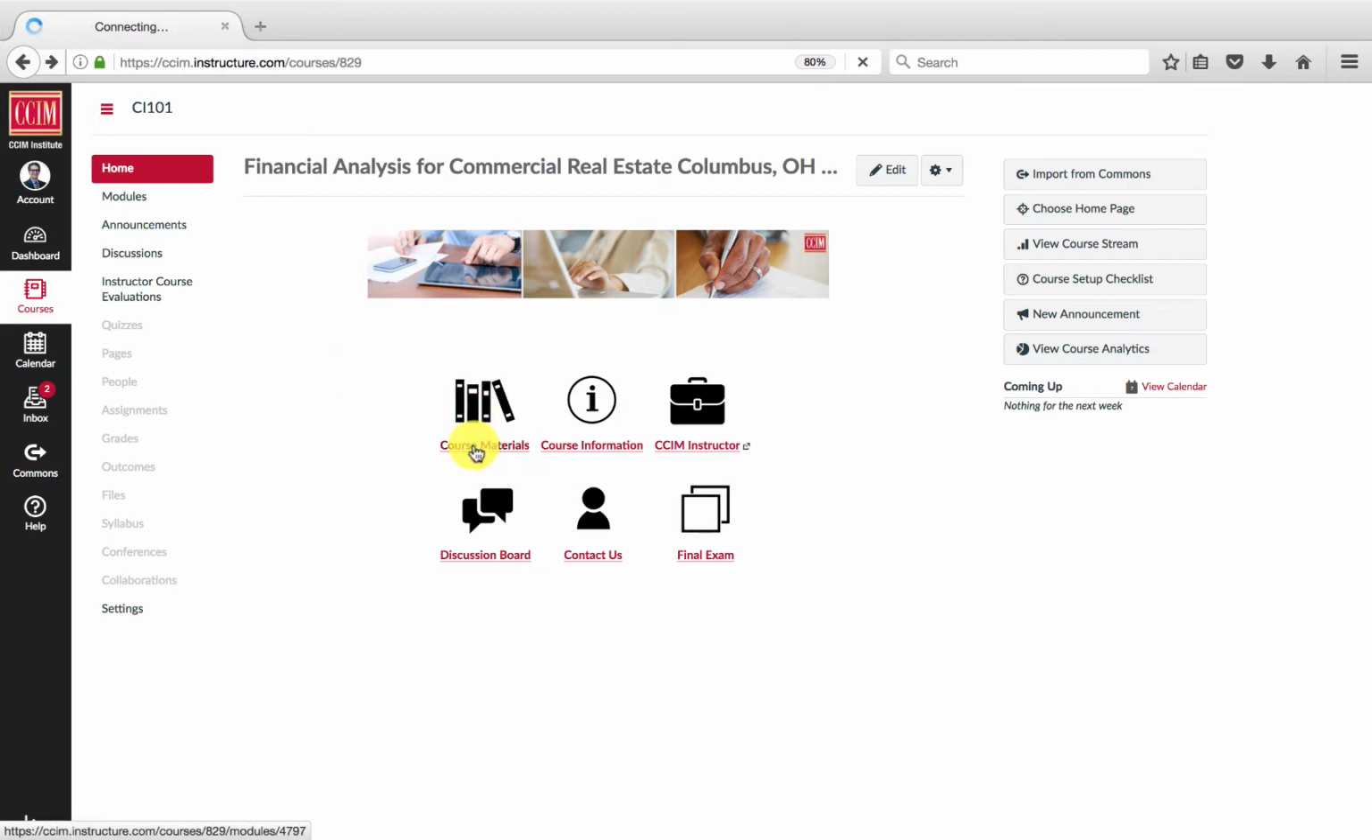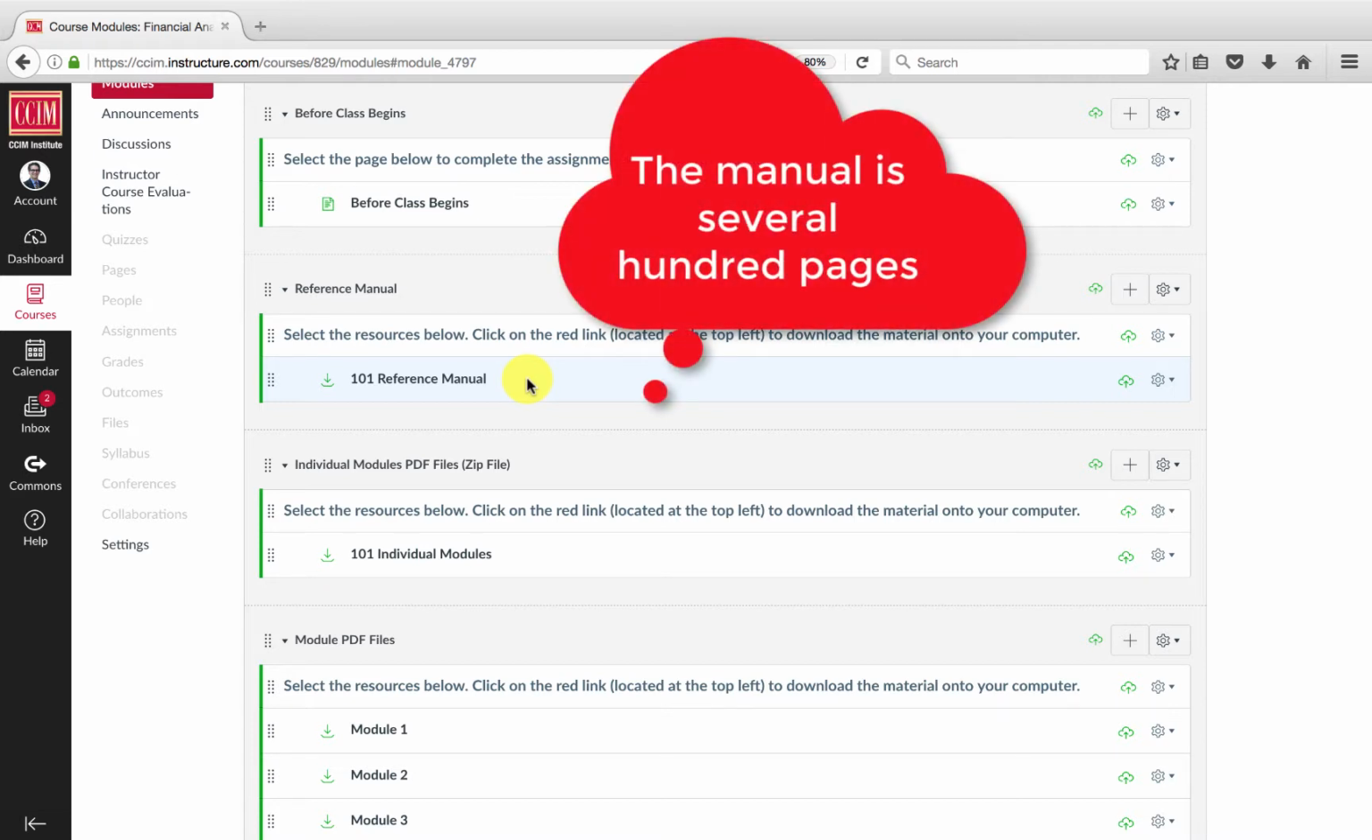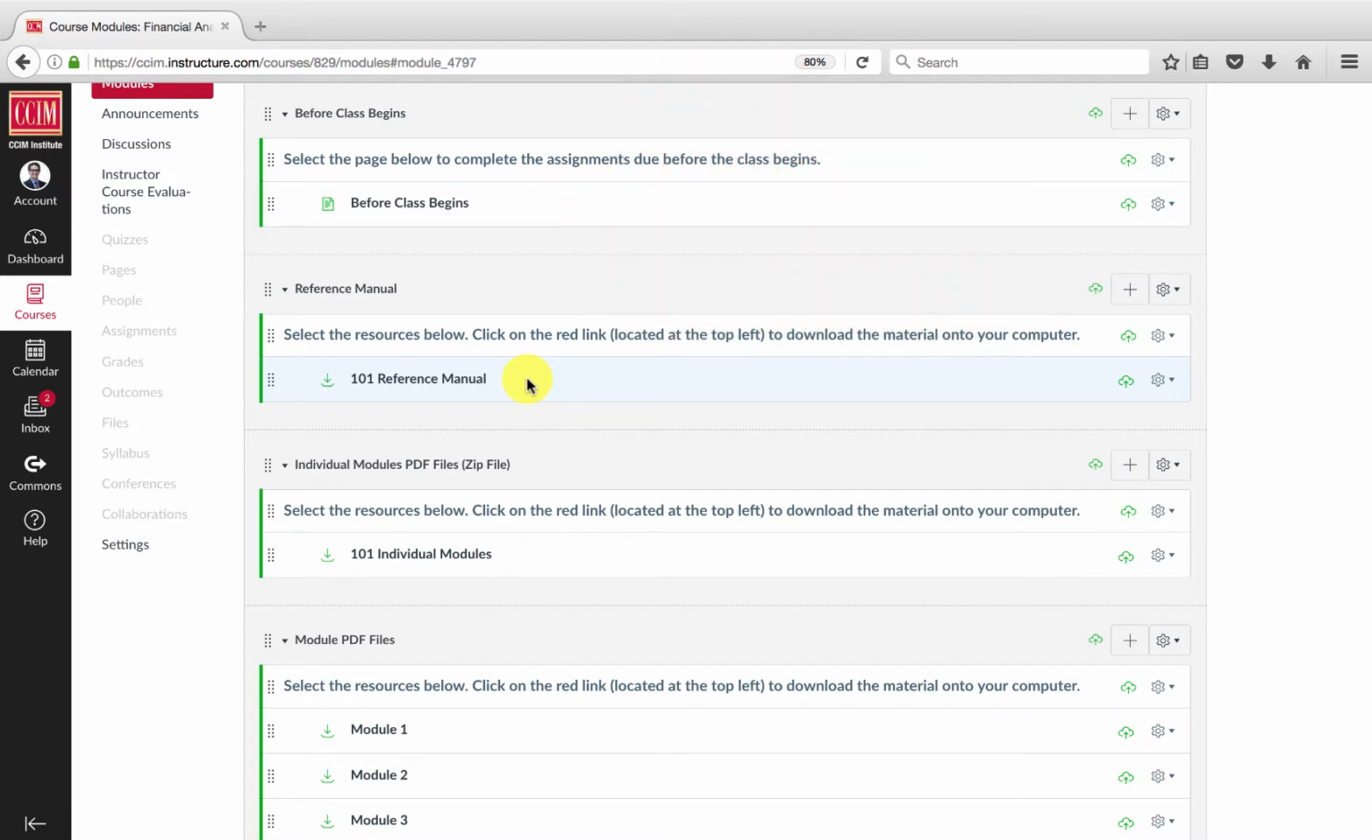I'm going to click on that, and this has all of the materials that you're going to receive throughout the week in the live class, but in an electronic form. So there's a before class begins, that's just a syllabus type link. But here's an important one right here, the reference manual. You will receive a hard copy of the reference manual on the first day of class, but this version of the reference manual is a searchable PDF. So that can be a great supplement to the hard copy that you're going to receive.